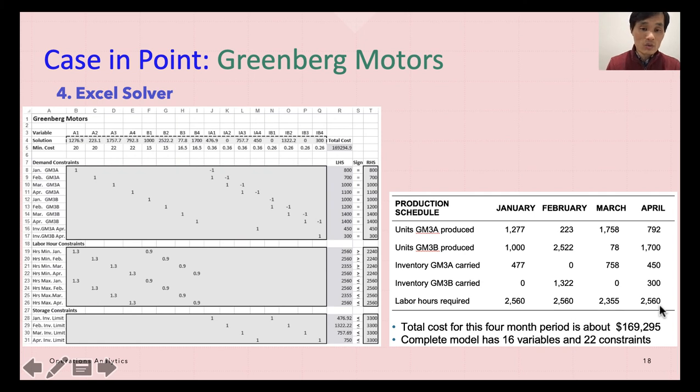And the total cost over here is $169,295 for this production scheduling. And we had 16 variables and 22 constraints in total, and Excel solver handled it for you. So this is how you can do this production scheduling. It's more complicated, however, it's no problem as long as we know what we are doing, how many variables we are handling, how many constraints we have.